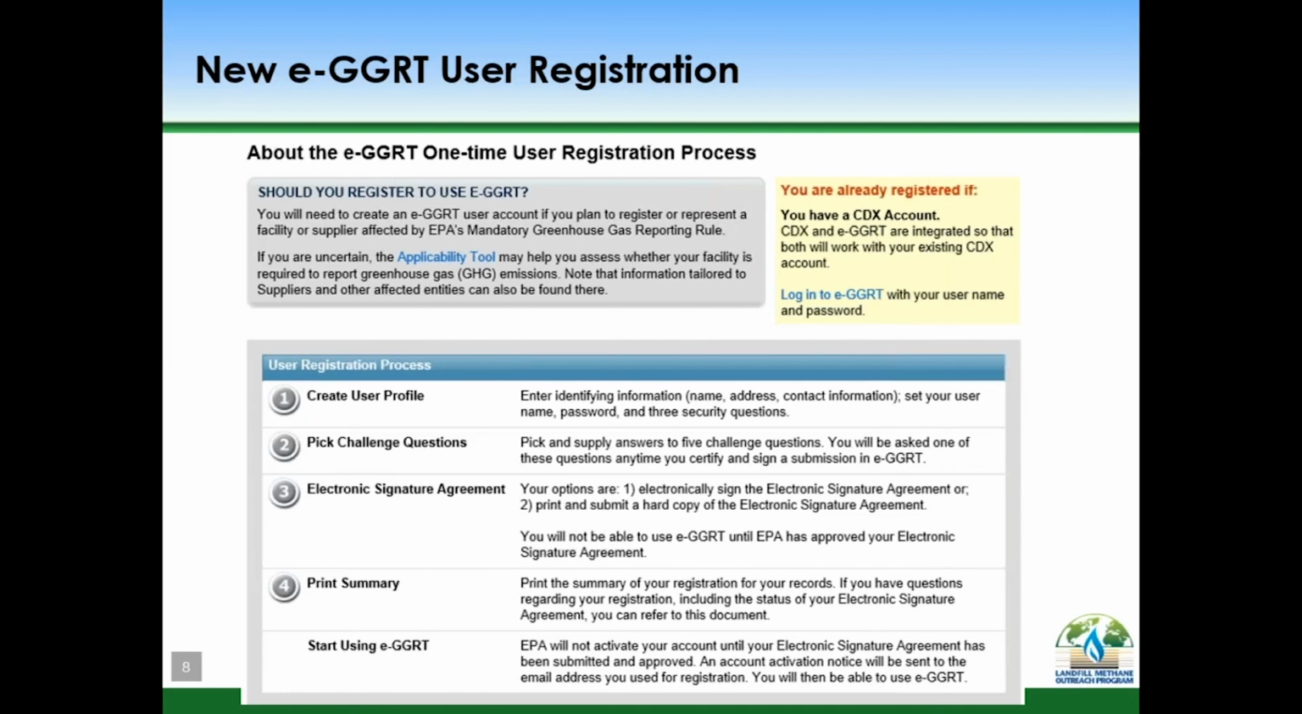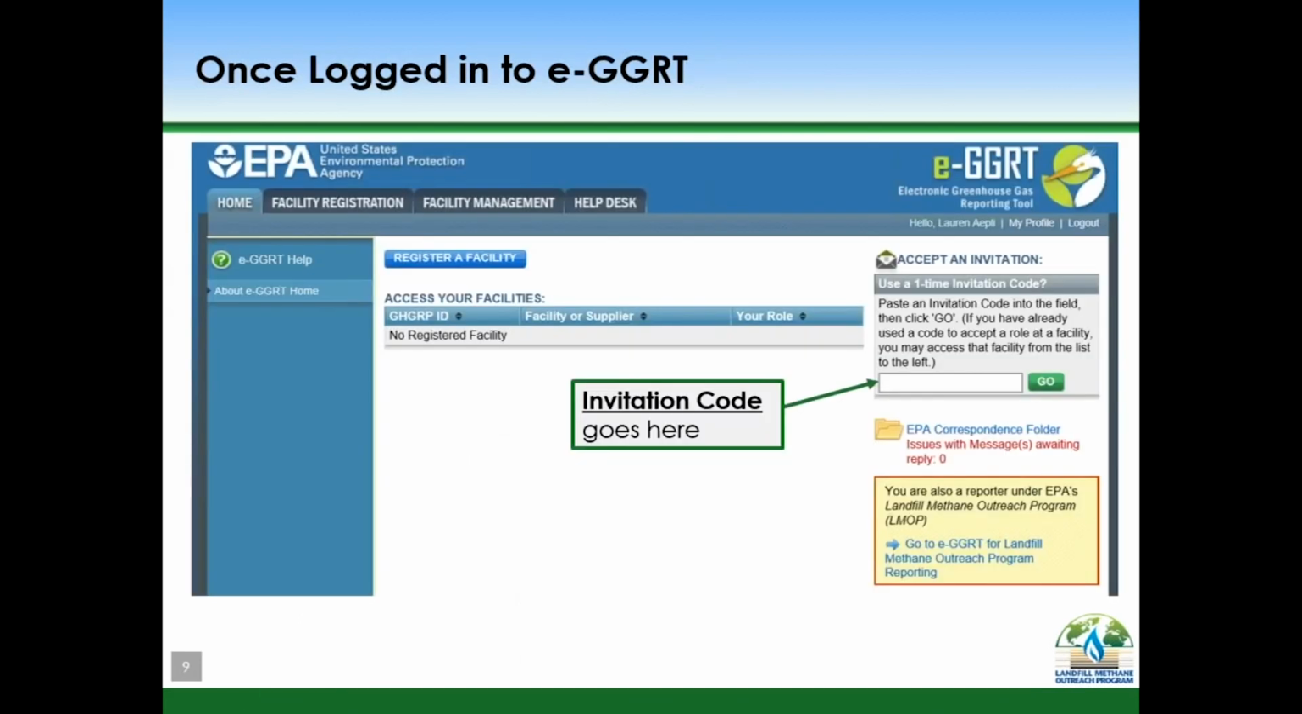And then the step that may take some time is when you are submitting the electronic signature agreement. This has to be approved by the EPA and can take up to 7 days, but most are processed a little bit quicker than that. Once your electronic signature agreement, or ESA, is approved, you'll receive an email that says you're ready to log into your new e-GGRT account.